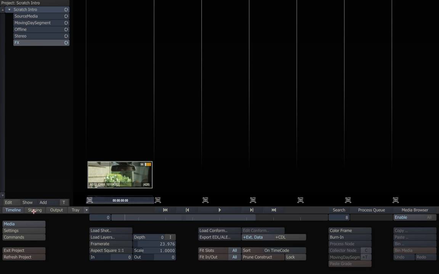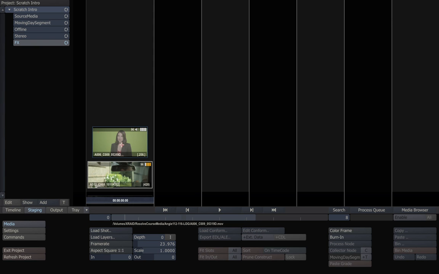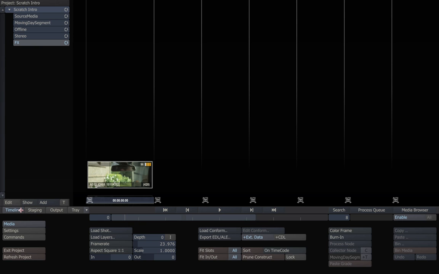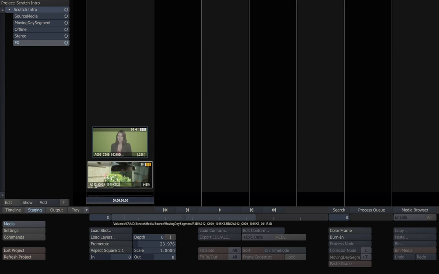If we go to staging, then suddenly this clip pops up. So what's that? Where'd that come from? Well, I can explain that. What we have here is a clip. And when I hit staging, we still have a clip. It's just these clips are contained inside that clip.